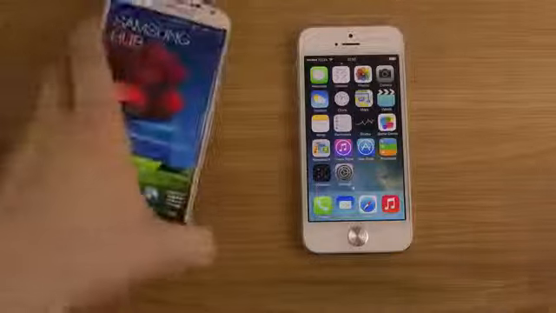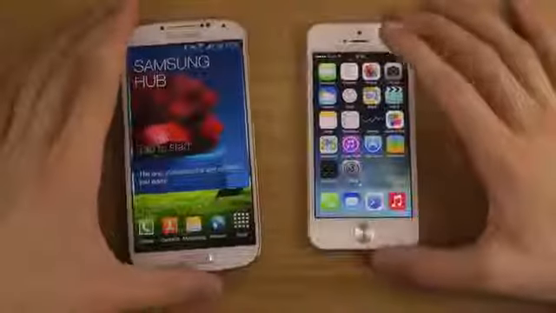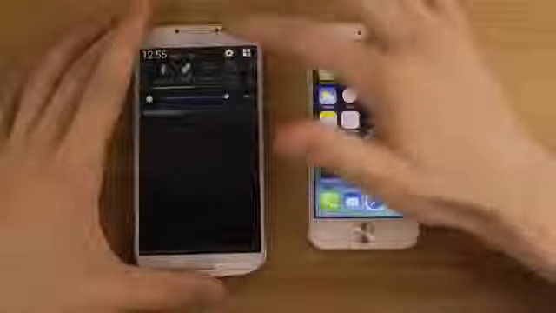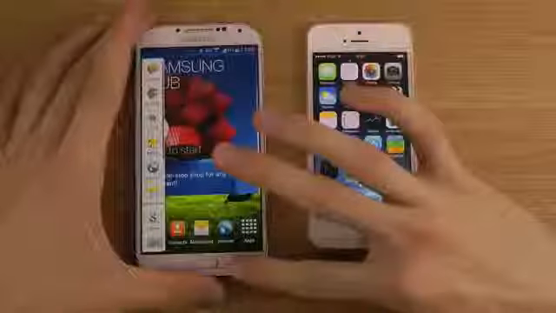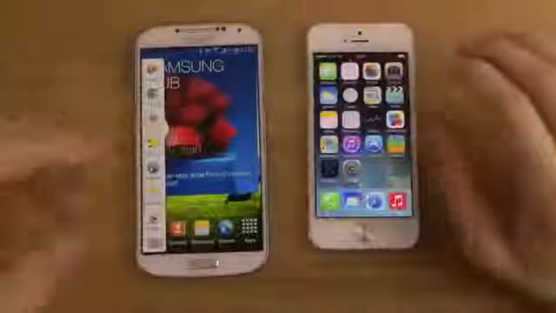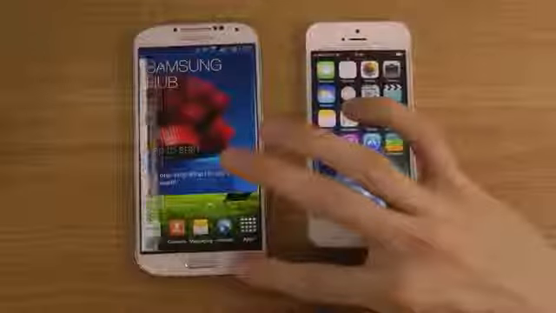Okay, for some reason it doesn't seem to be working right now for me, maybe because I have disabled it. Let's see here, quick toggle, multi-window. So you can actually multitask here, pretty cool, where you can have two apps open at the same time if you hold in the back key.